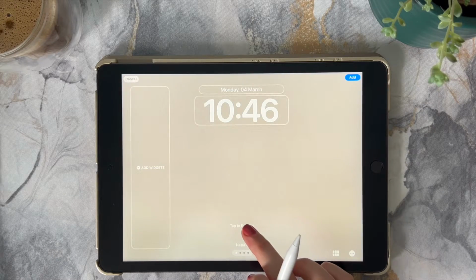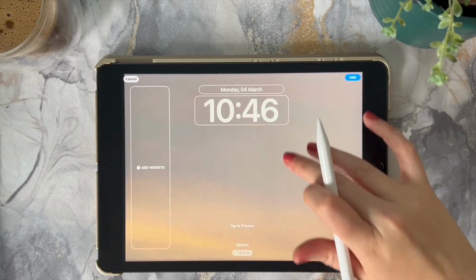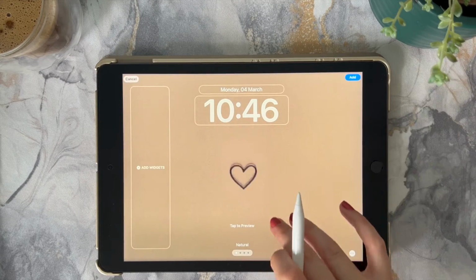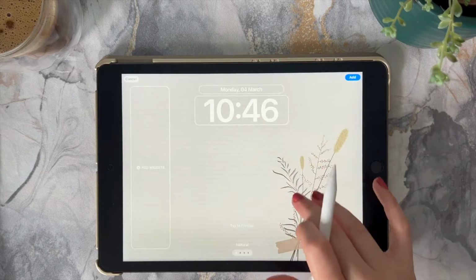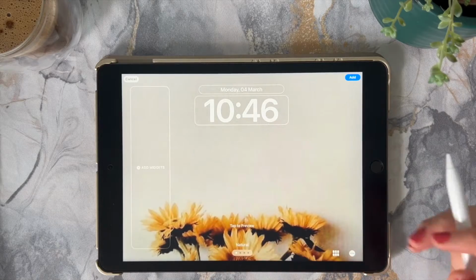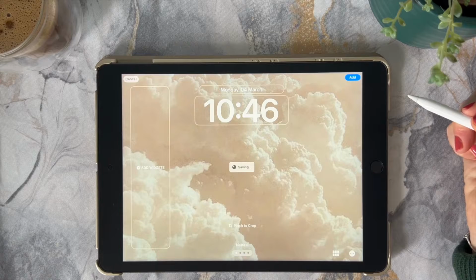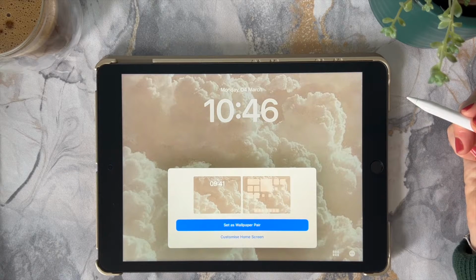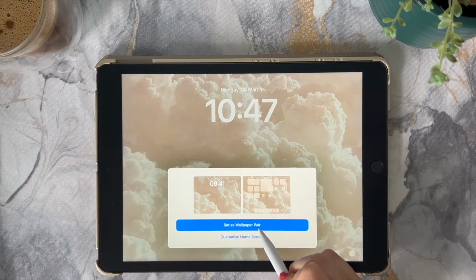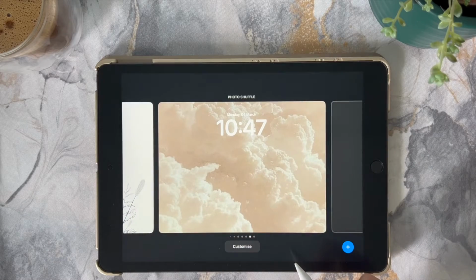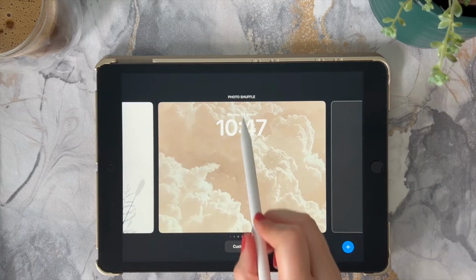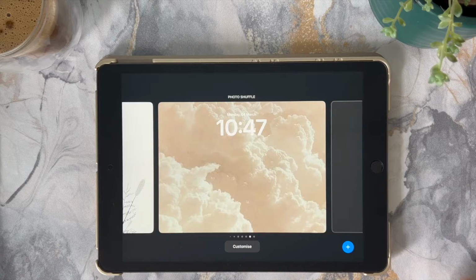Now I do need to go ahead and reposition these wallpapers to suit my iPad, so I'm just going to go ahead and do that. Then you're going to click on the blue add button in the right hand corner, and from here I'm going to set it up as a wallpaper pair so that both the lock screen and the home screen are set to the same. And here you can see that it is now a photo shuffle.